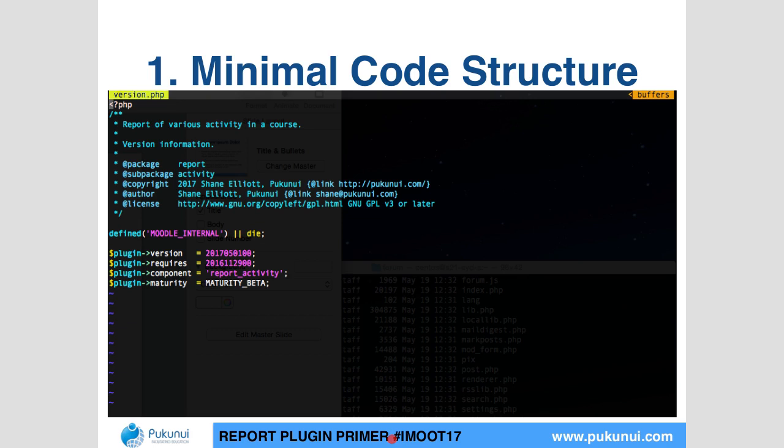Now in the version file, there are those 4 lines that say plugin and they start off. Yeah, I guess they're all important. The first one, the version, is just a 10-digit number. I got that right? Yep, 10-digit number. The first 8 digits are just a date, so year, month, day, and the last 2 are really just a counter. And so that's how Moodle manages the versions.